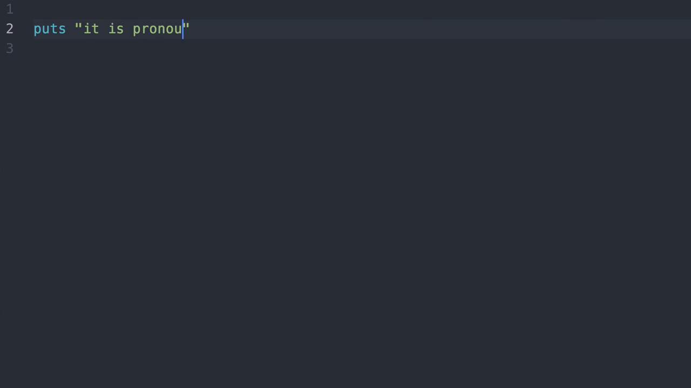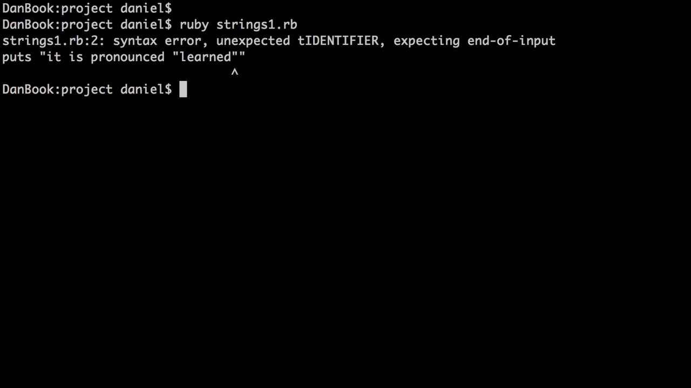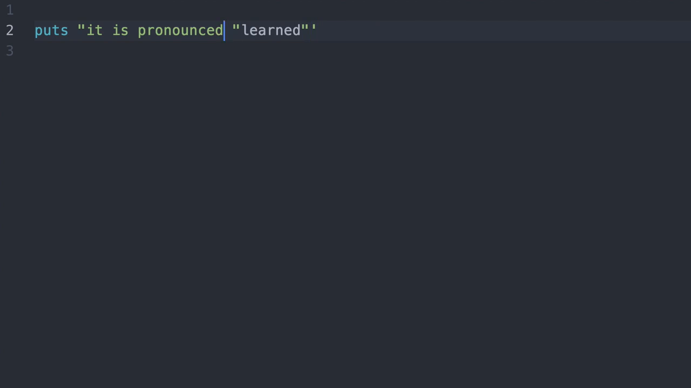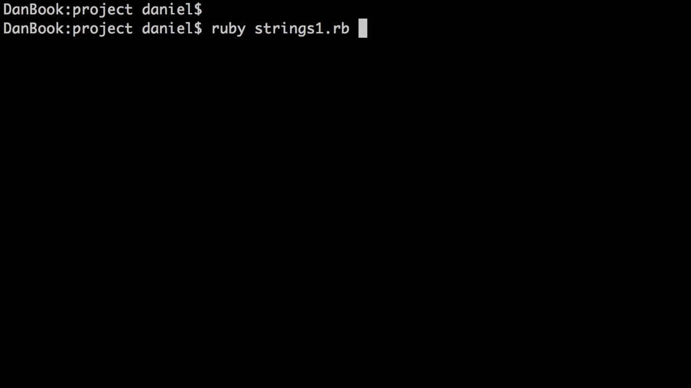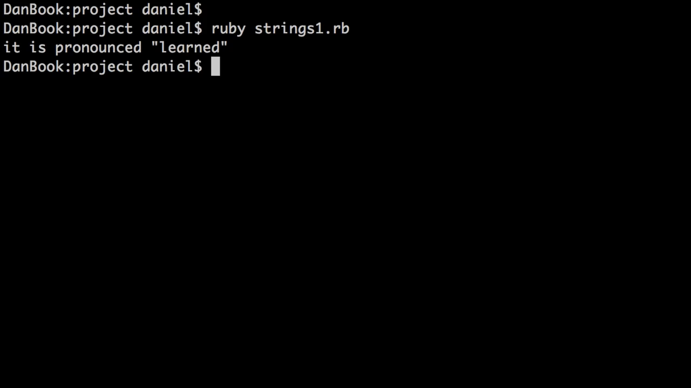But of course, if I was to use double quotes as the string, as well as inside the string, then I'm going to get a syntax error. So in this case, I have to use a single quote outside the string that I'm creating, and the quotes around learned are actually part of the string.